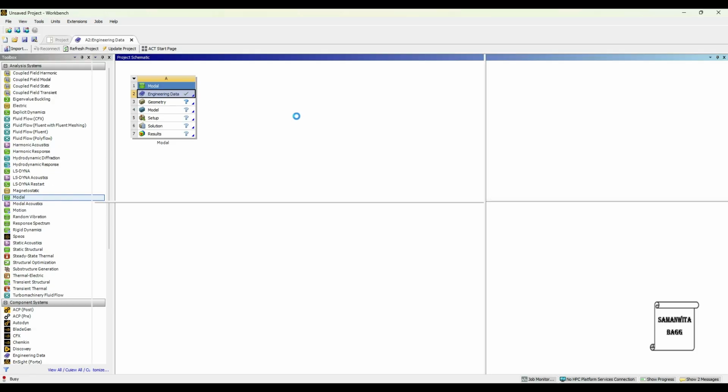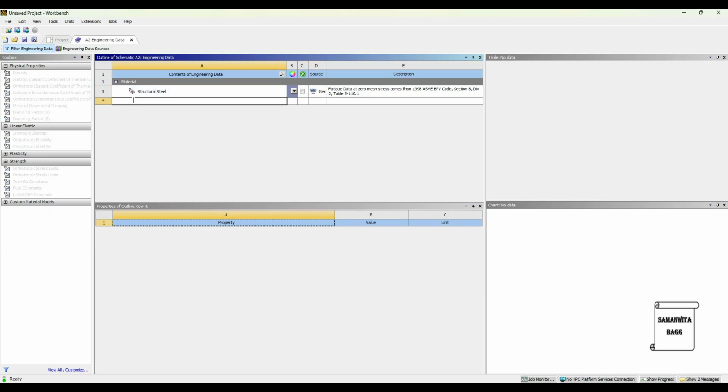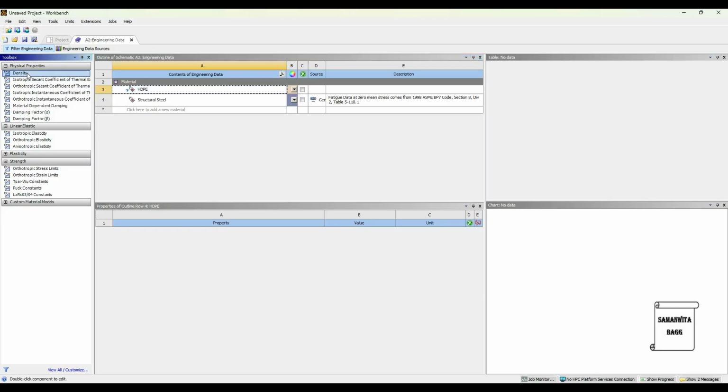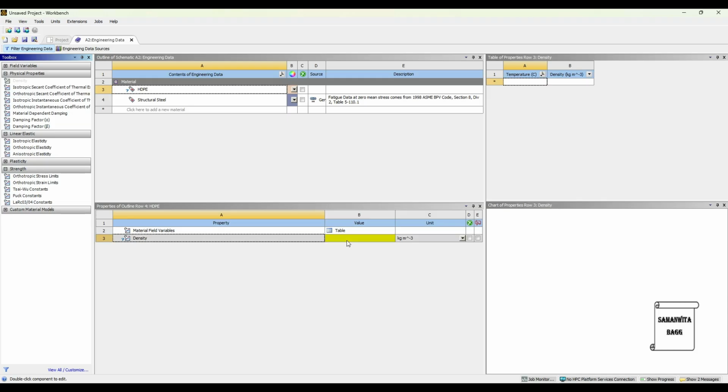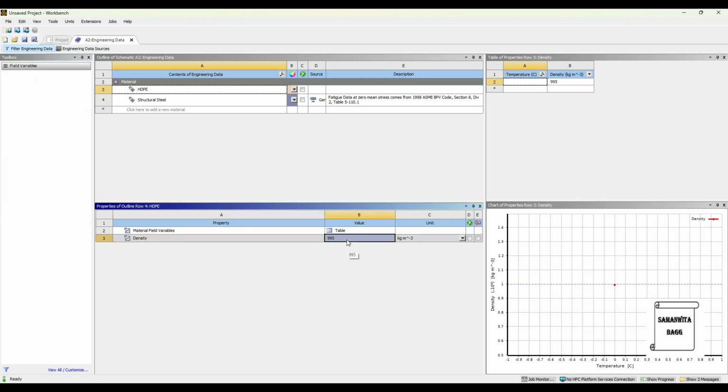We'll first go to engineering data. Here I'll add the material HDPE. First, I'll give the density, which is 995 kg per meter cube.